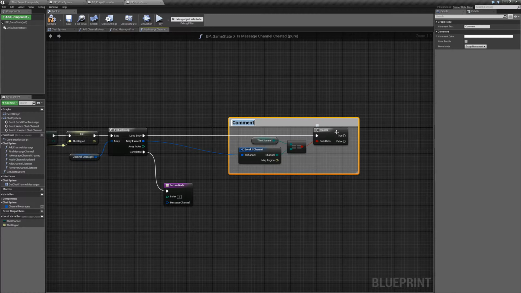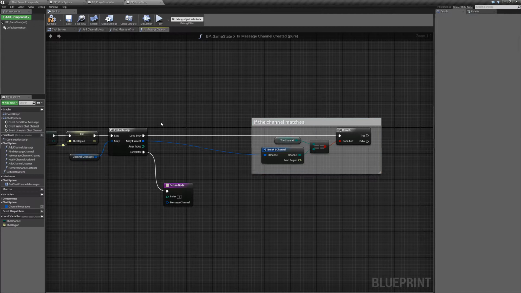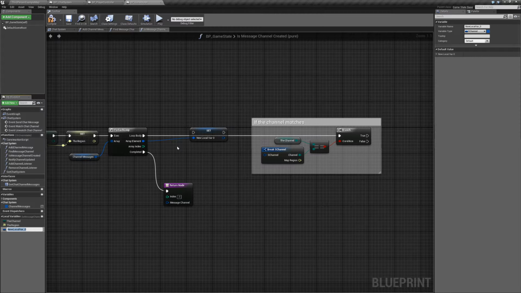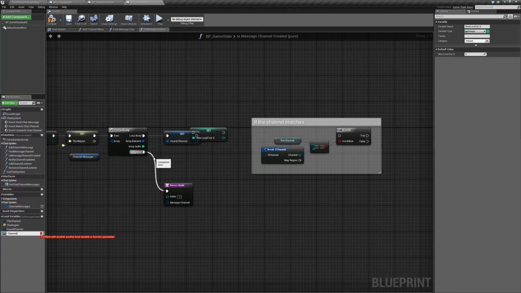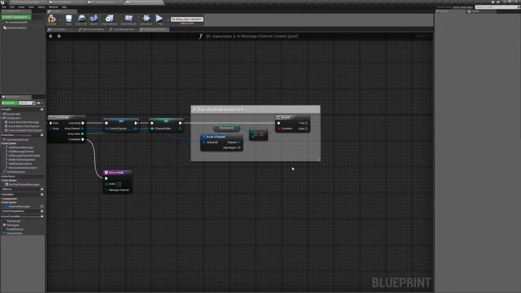We'll give it a group comment and call this if the channel matches. Move it down a little bit more. And go ahead and break that pin. And then right click and promote to local variable. And we'll call this found channel. And connect it up like that. And right click array index and promote to local variable. And we'll call this channel index. Connect it up. And then let's drag off the output pin for the set found channel and connect it to the break. Connect up the execution pin there.